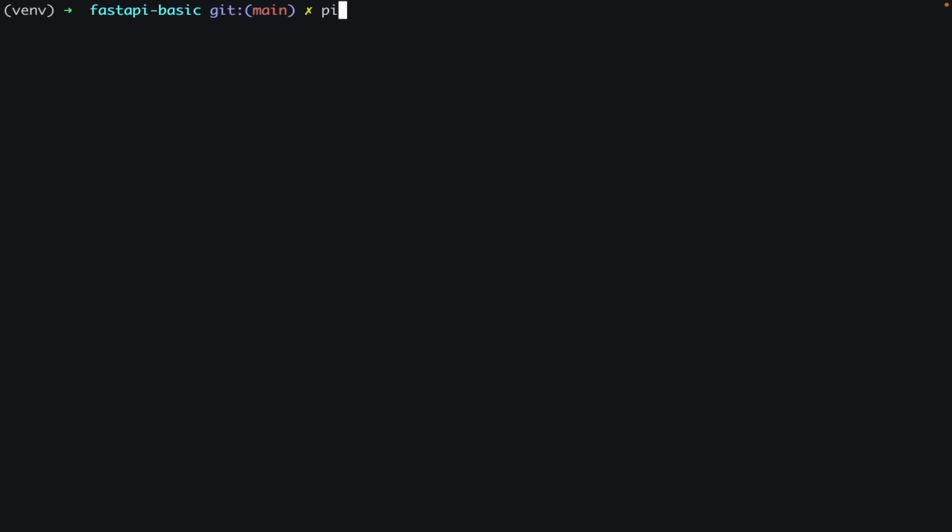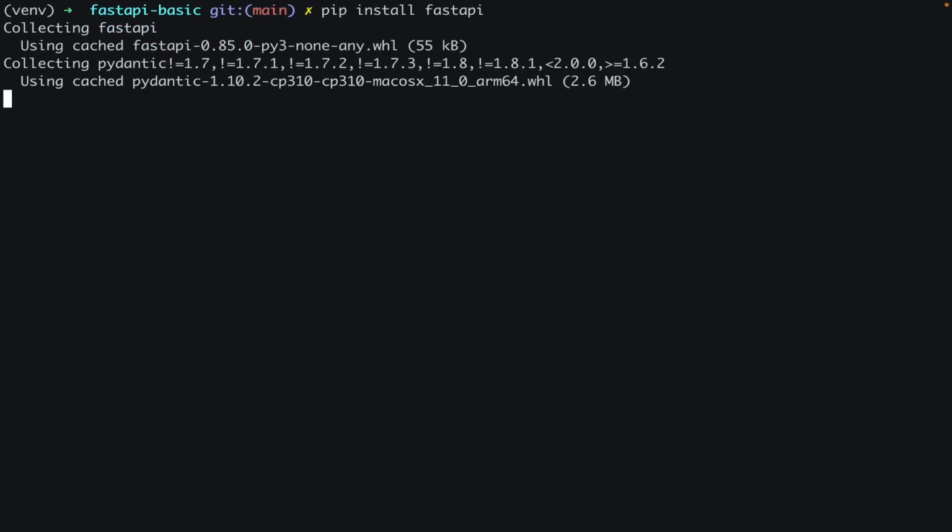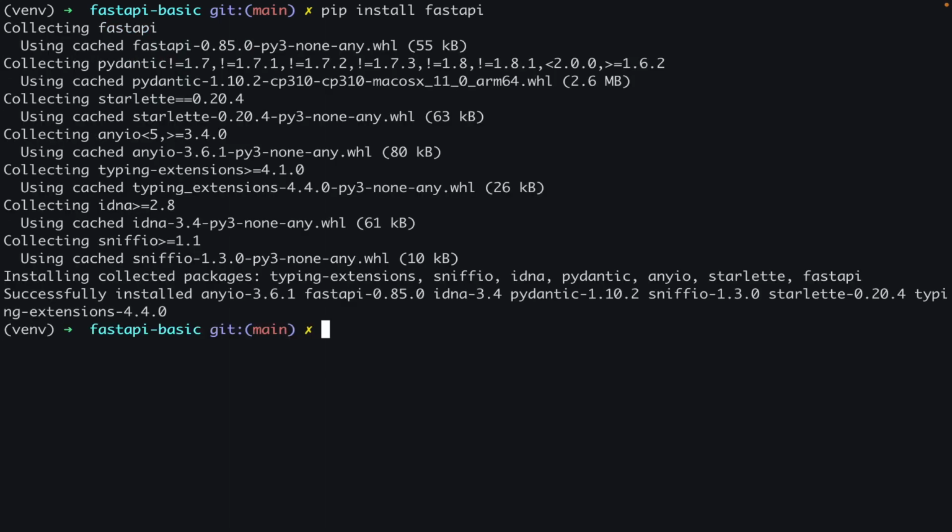So to do that, you just type in pip, again I'm using pip for this, and then install and then fastapi like so. And that will just download all the necessary dependencies. Now FastAPI makes use of two really cool packages, one being Pydantic and the other being Starlette. So Pydantic is going to be used for modeling our data, which you'll see later on, and Starlette is basically what FastAPI is built on top of when it comes to our web framework.